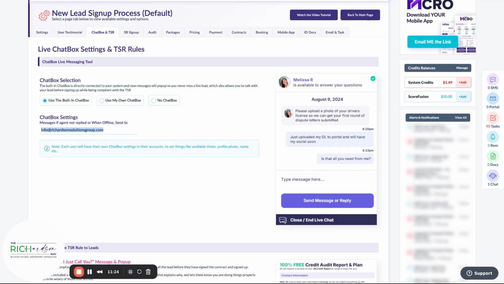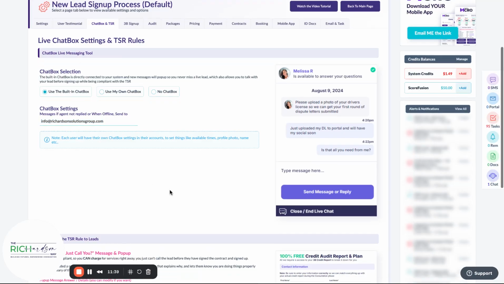But you guys let me know in the comments if you are logged in under your admin account and you're testing this out. If someone sends you a message, let me know, hey, it did pop up and it populated in the mobile CRO admin app. All right, because that's what it's supposed to do moving forward.